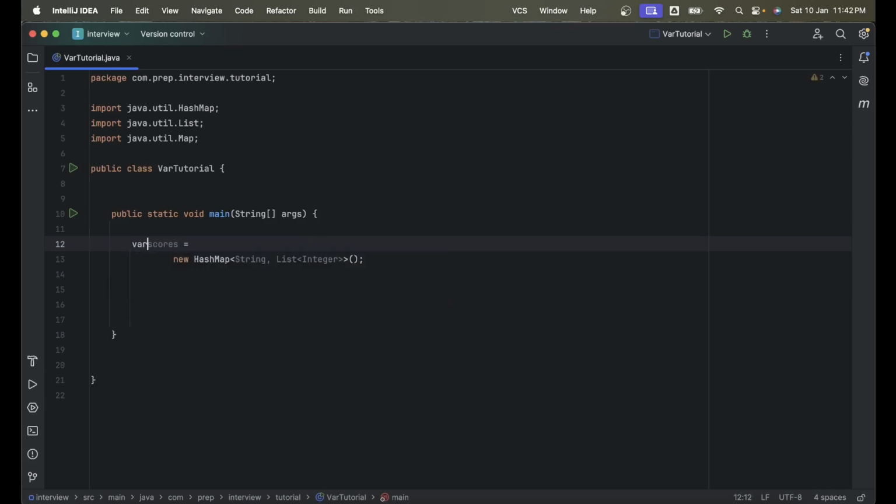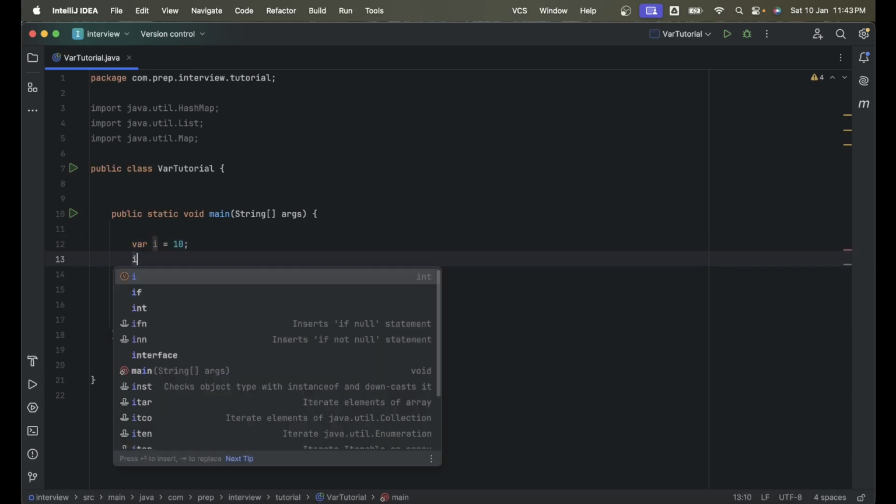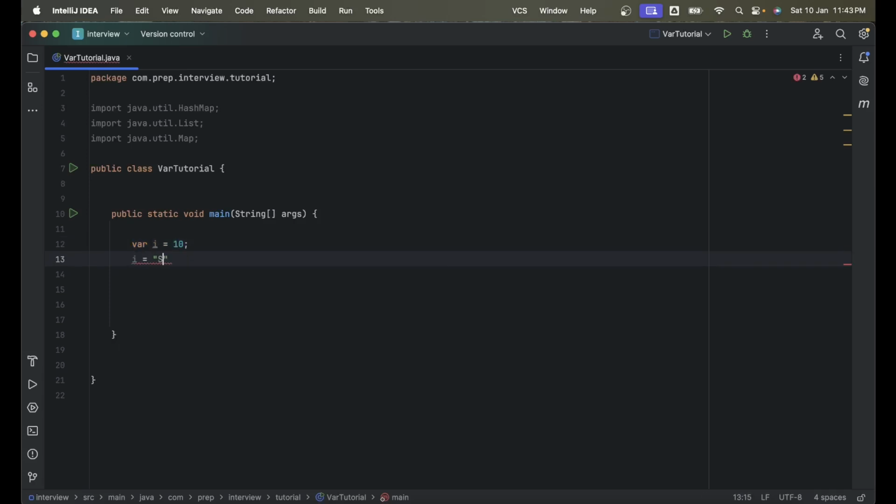You just remove this and add a var. That's it. This is same as that. So unlike some programming languages like JavaScript, you cannot change the data type of a variable. For example, this is an integer and now you cannot make it a string. So this is not possible in Java.